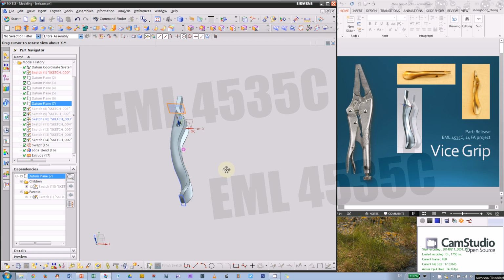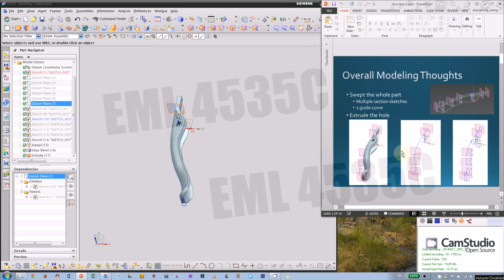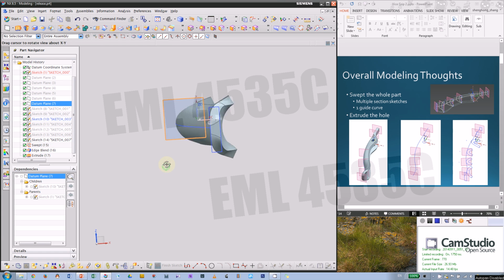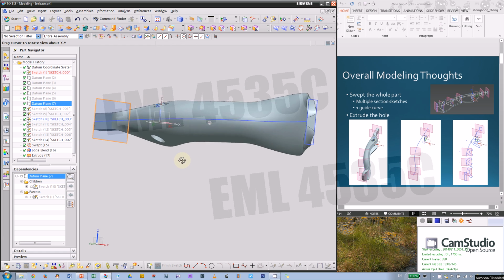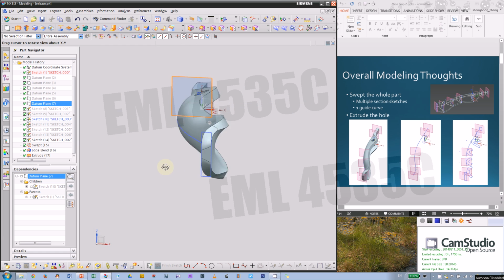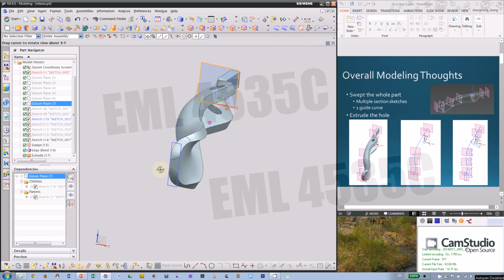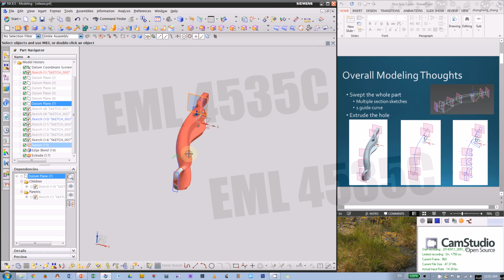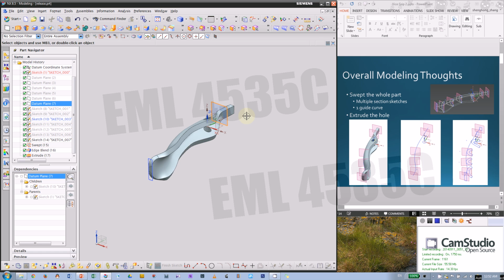Alright, first let's talk about the overall modeling ideas. This thing is pretty hard to extrude or revolve. It might be possible to extrude and use some different perpendicular extrudes to get the intersection and edge blend, but there's a better tool.